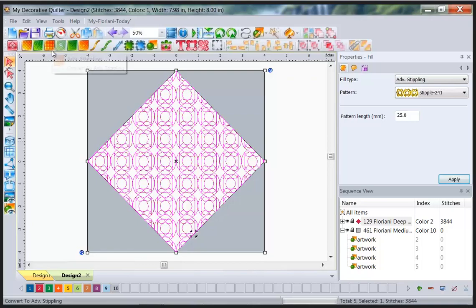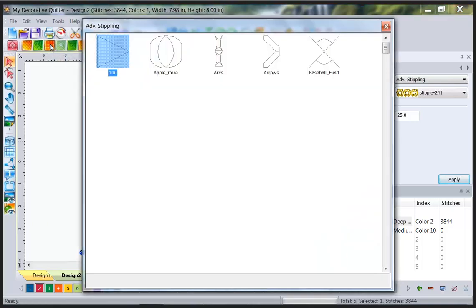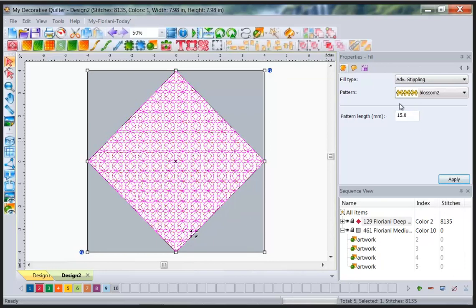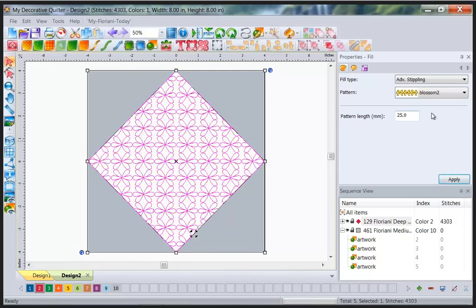If I went back to my advanced stipple icon and picked a new one and said, okay, it's going to go ahead and default back to the 15 millimeter pattern length that the program defaults to. So remember, you want to keep looking at the size here. Use your properties box to change your advanced stipple.